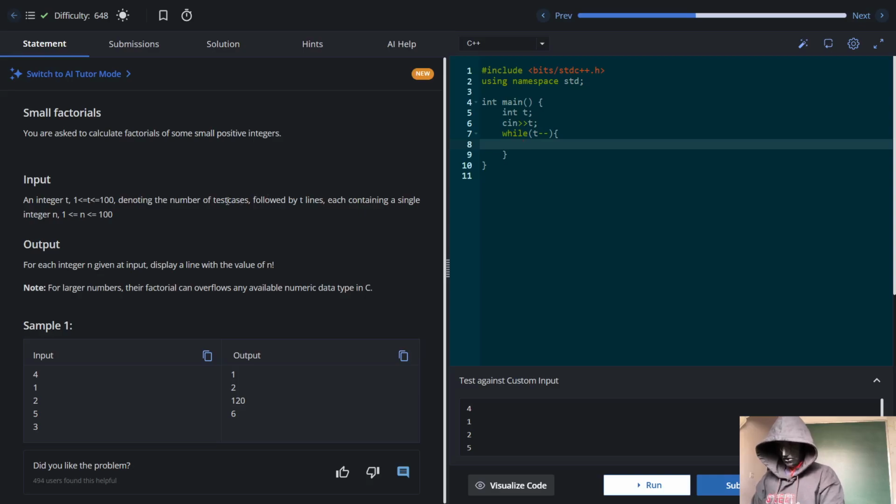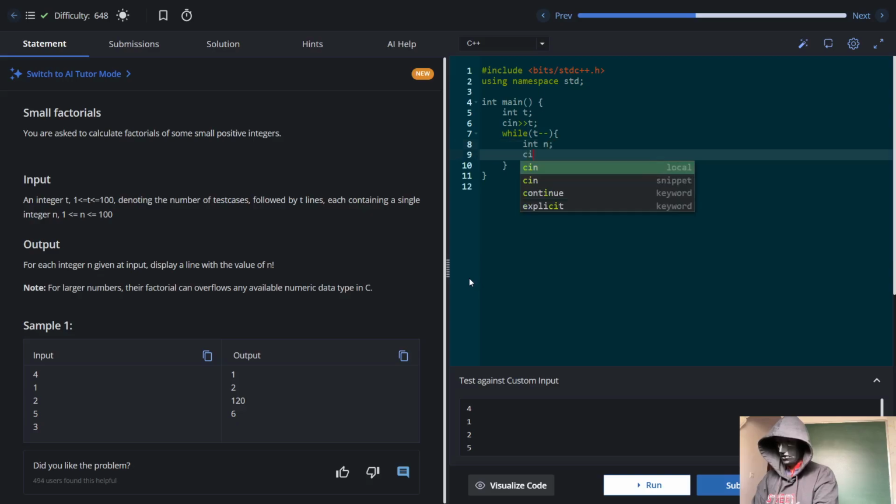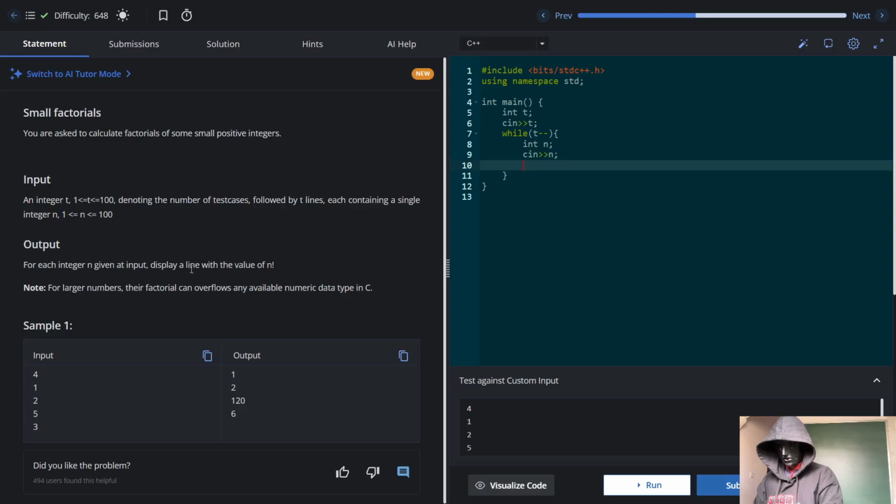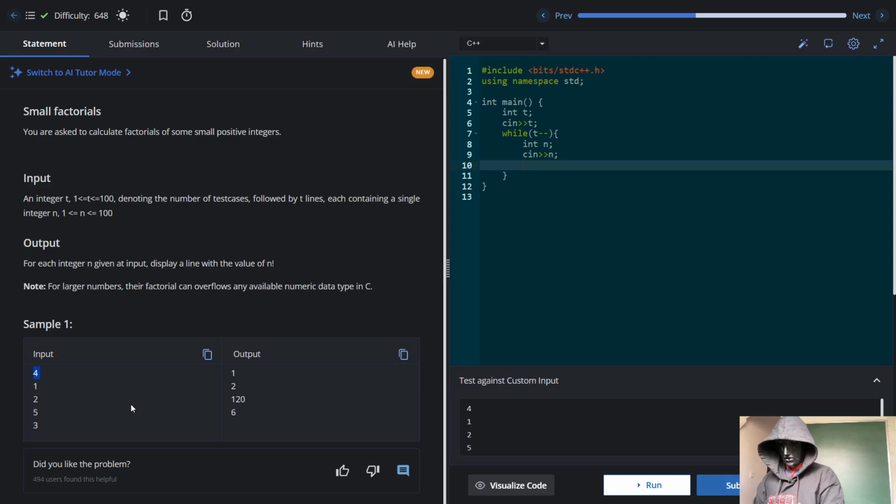And followed by t lines, each containing a single integer n. Each test case contains an n whose factorial we need to find. That is the thing we'll have to find and display on a line. We are given n test cases for 1 2 3 5. Let me take you to the board.